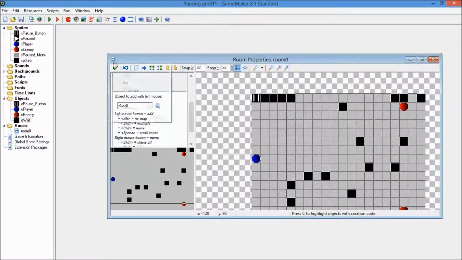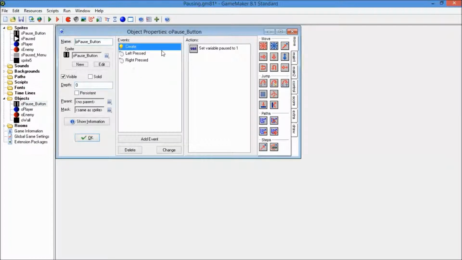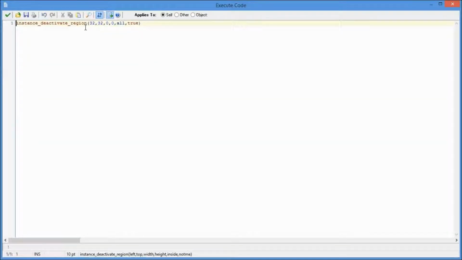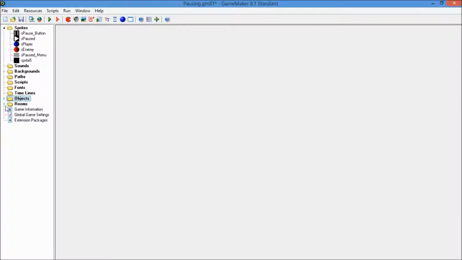I think if I explain this a little more, you'll get it. So it's not deactivating the first 32 and 32 pixels of the room, so only the top left corner. Only the top left corner is not deactivated. And the higher these numbers are, the farther down the screen it'll go, or farther diagonally down it'll go.